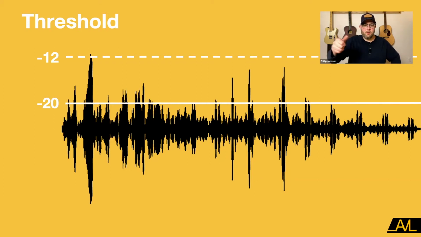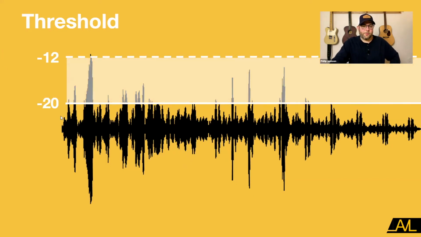So we turn that knob down to, let's say, -20. And what happens is this white shaded area here, that's the difference between -20 and -12. That's where the compressor is going to kick in and start to attenuate and start to soften those peaks. So that compressor is going to round off the top of them. And it really depends on the next control how aggressively or not aggressively it rounds those peaks off.